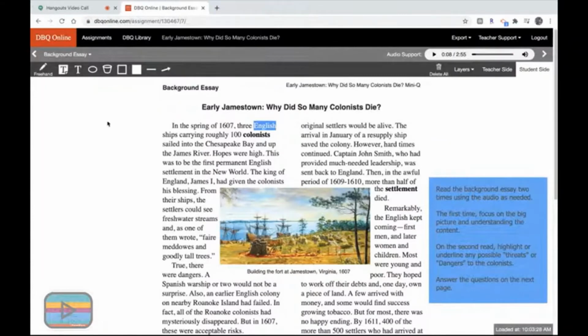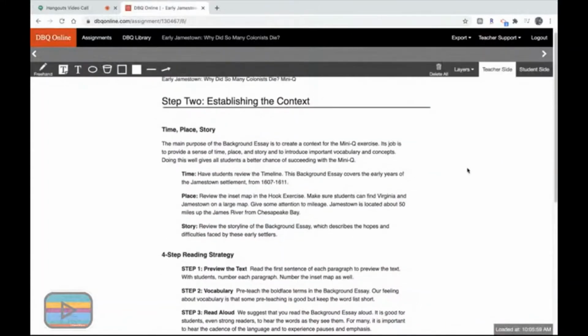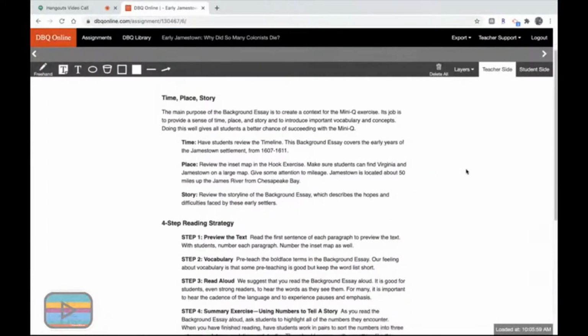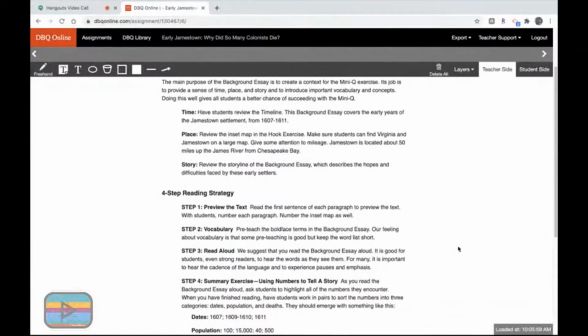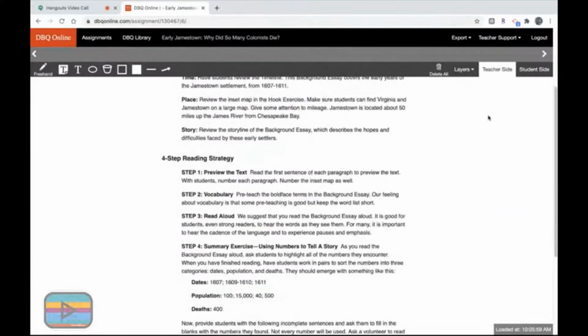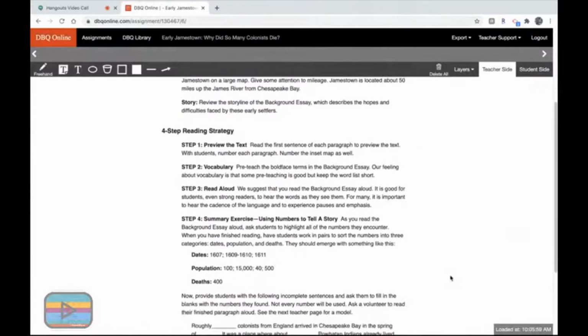As the teacher, your kids wouldn't have this section, right? The teacher side, they would not see that. But you as the teacher can click on the teacher side, and there's all your content notes, answers, additional strategies, that kind of thing. So once again, educators, check out the teacher side as you're planning these lessons. There's often just fantastic ideas on the teacher side.